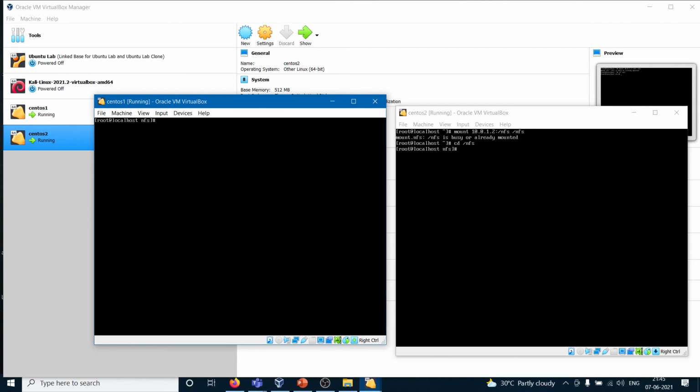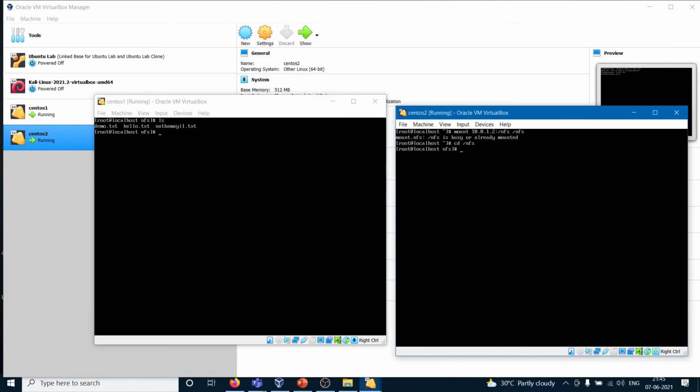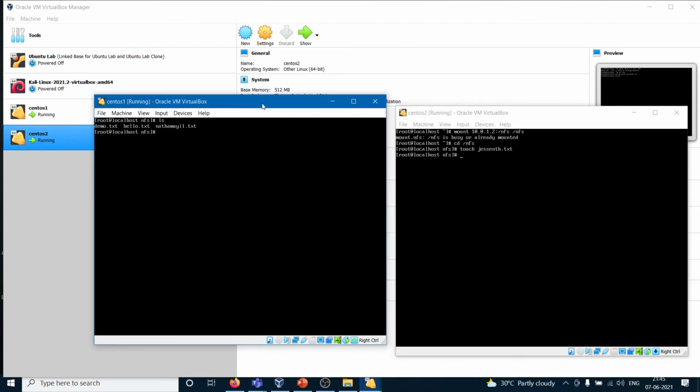We have the server here. I'm going to show you every file that's inside here. You can see that there are three text files. I'm going to create a new text file with my name on it on the client machine. I'm going to write touch Jessenth.txt. The command has successfully run. Now I'm going to type ls again here, and you can see that the file has been created here. This proves that our NFS is working perfectly.